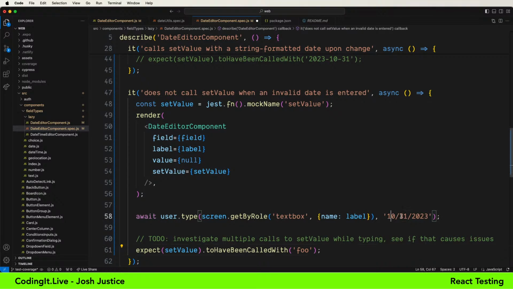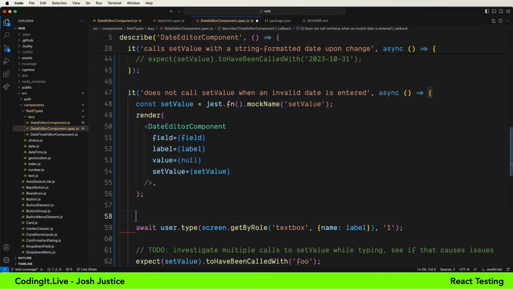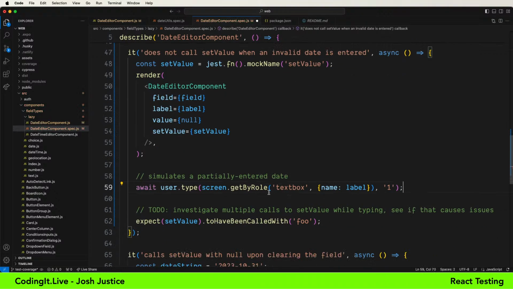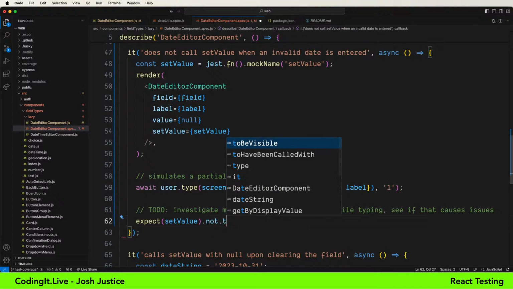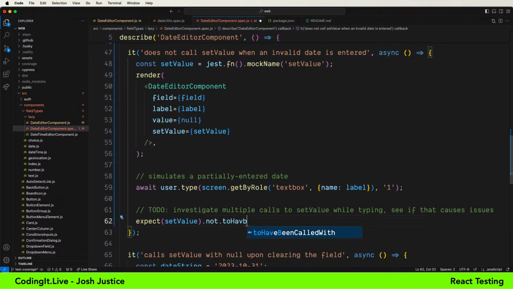Set value. So let's type in 1 first, and let's say, yeah, so let's say this simulates a partially entered date, just when you've entered the first character. So now we want to say expect set value not to have been called.